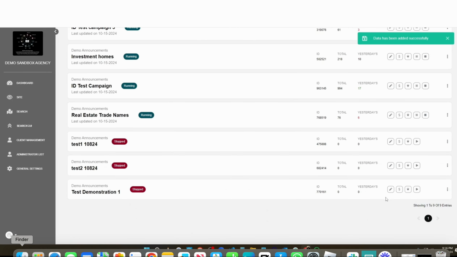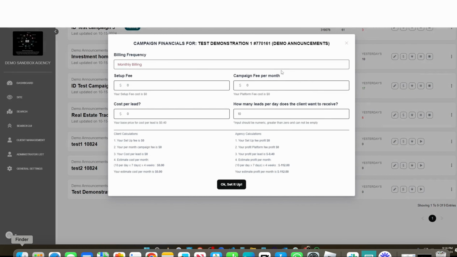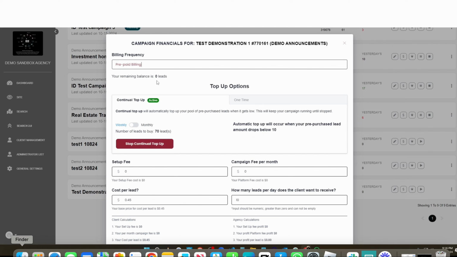Now we have the opportunity to adjust it before we hit the start button. And keep in mind that a stopped campaign can only be started. A running campaign can be paused or stopped. And a paused campaign would be able to be started, or stopped. So before we start this campaign, let's check the financials. Switch this over to prepaid billing because that is default moving forward.